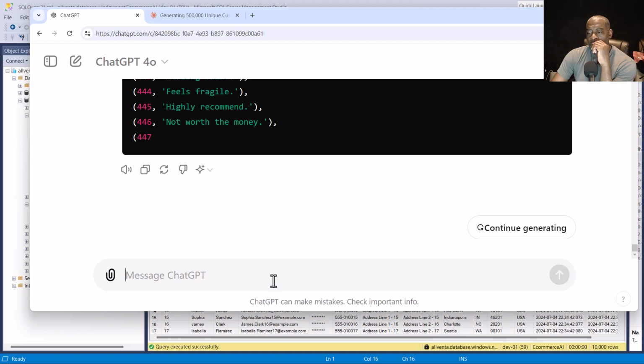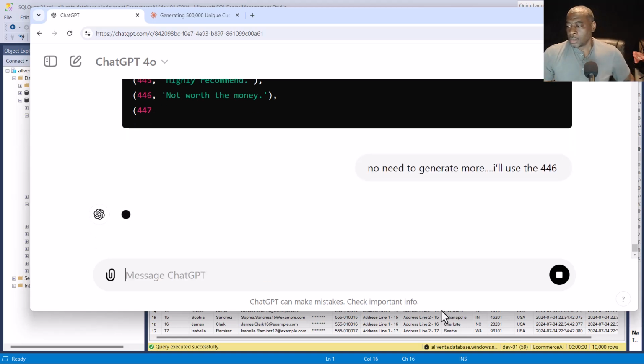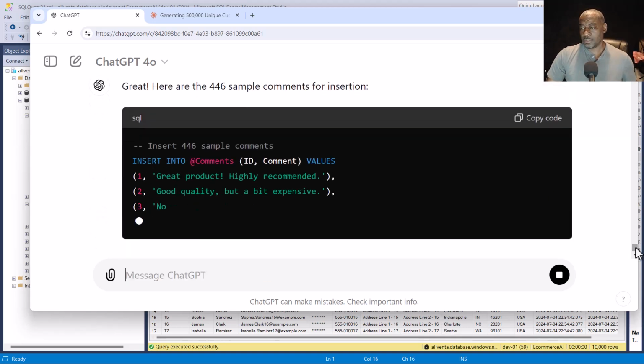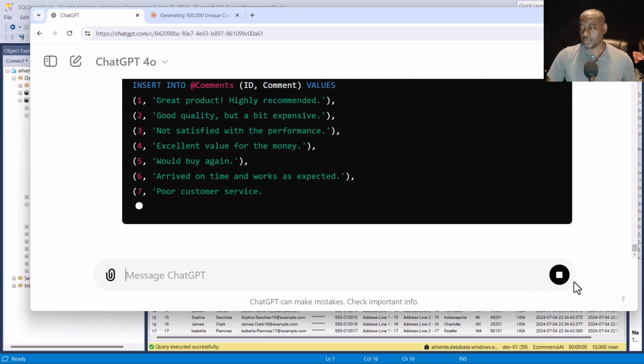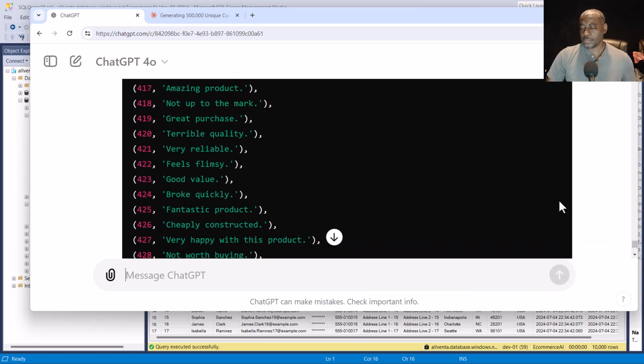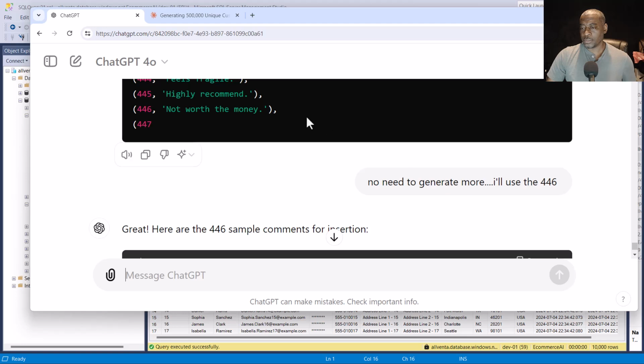No need to generate more. I'll use the 446. Okay. No. What in the world? This thing is crazy. It's crazy.